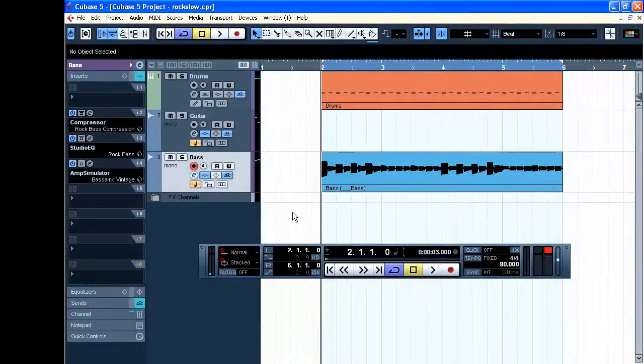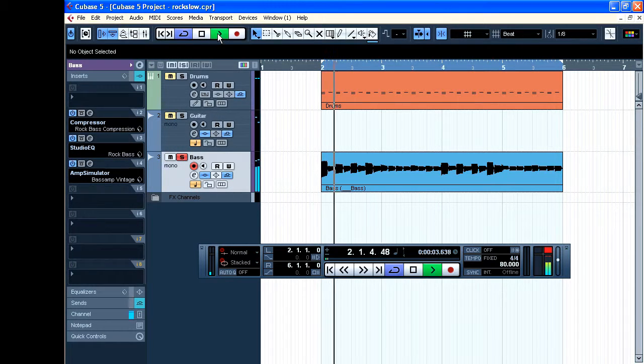So here you can see that bass part represented on the screen by this big blue rectangle taking up 4 bars in exactly the same way as the drum part did. What we're going to do is listen to that bass part first of all on its own and then add the drums back in. And then we'll bring back in the drums.